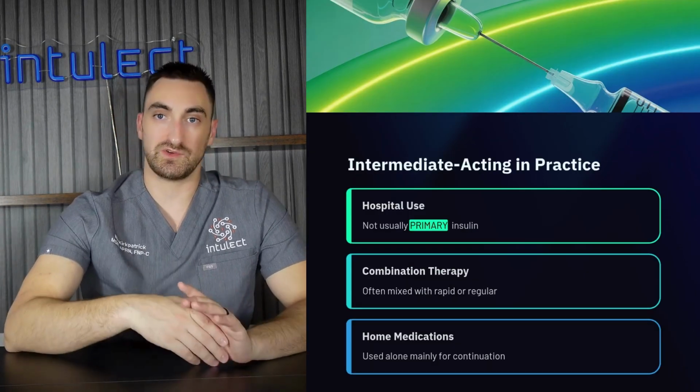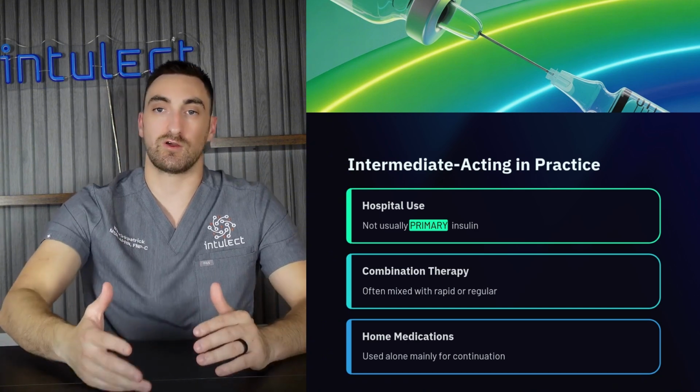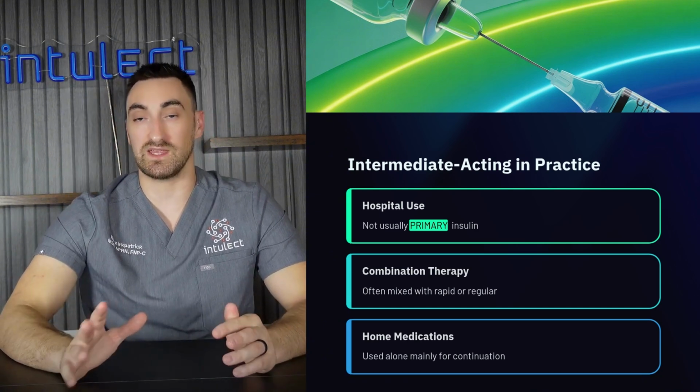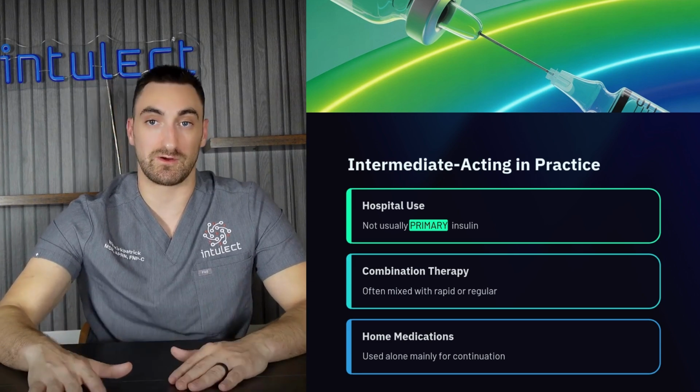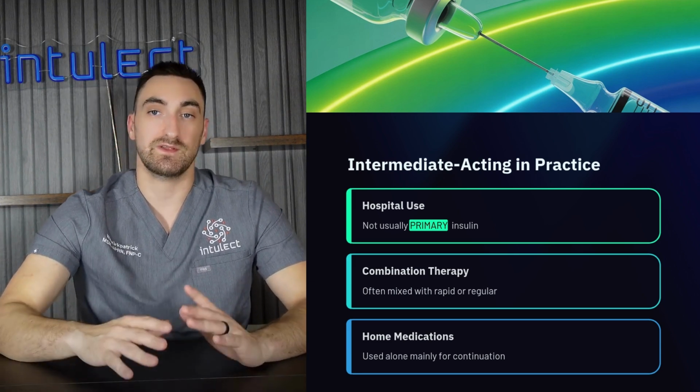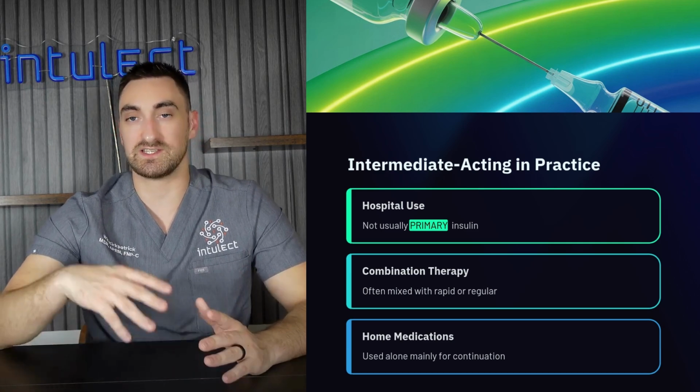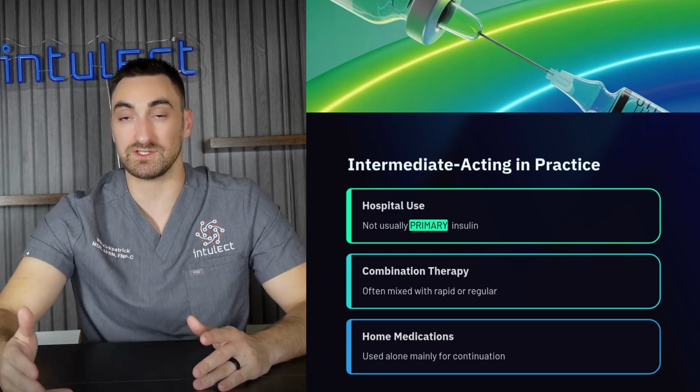Once again, this is usually not the primary insulin medication that we'll give to patients in the hospital setting, at least. Sometimes it's mixed with regular or mixed with rapid acting insulin, but it's usually not its only source unless it's a patient who's just continuing home medications.